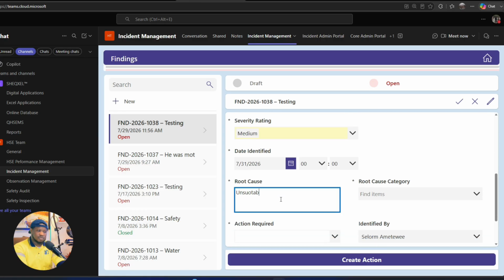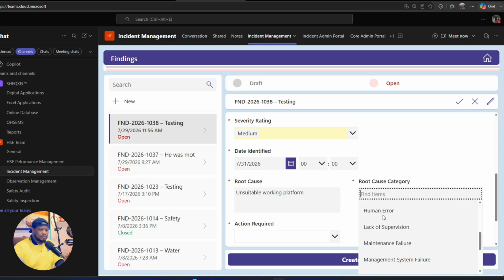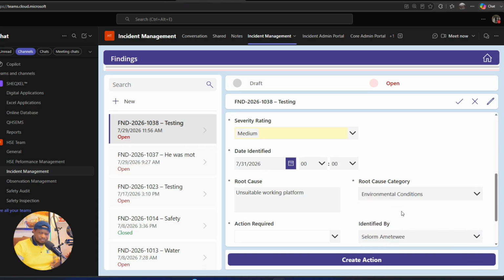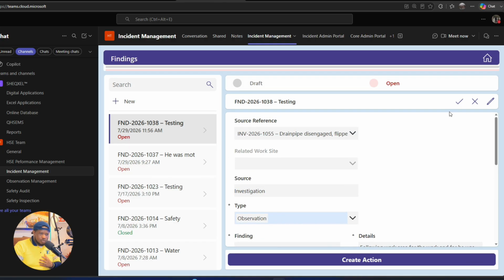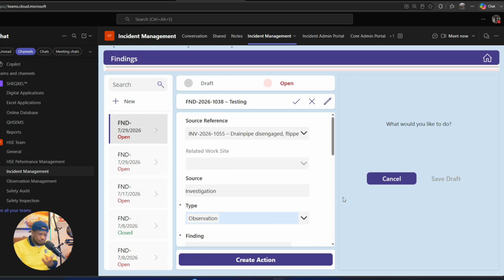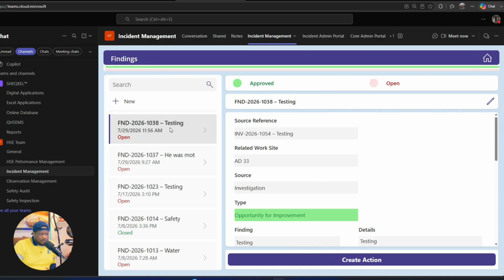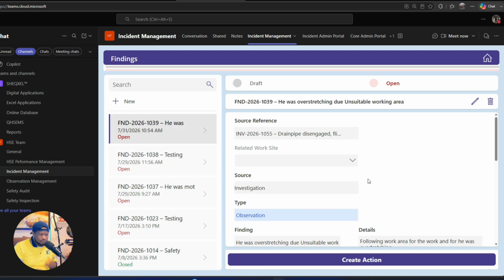Now what's the root cause? Work environment. So we're going to come over here and choose from this list of root causes, which can always be added to. At this point, we want to know which site it relates to, and so we're just going to save as draft and wait for it to load. It's going to take some time and the site is going to pop up. So there we have it, AD21. As you can see, this is consistent all throughout. So this is the first finding.